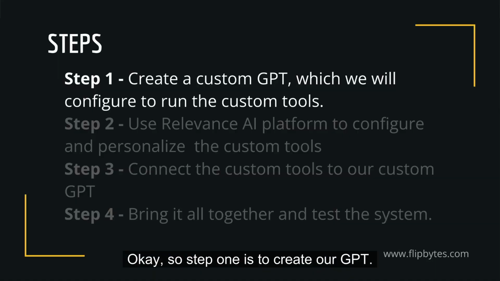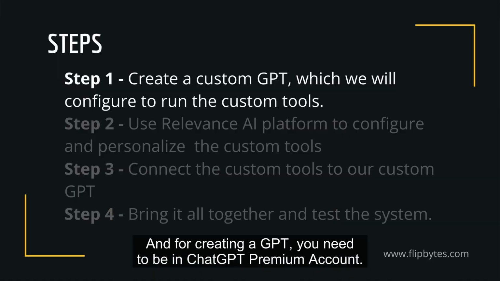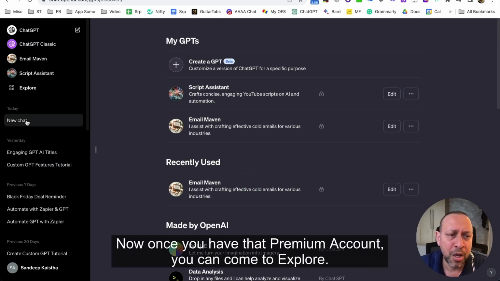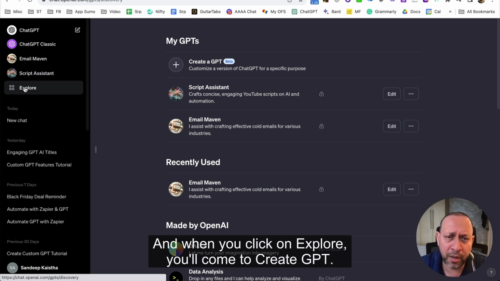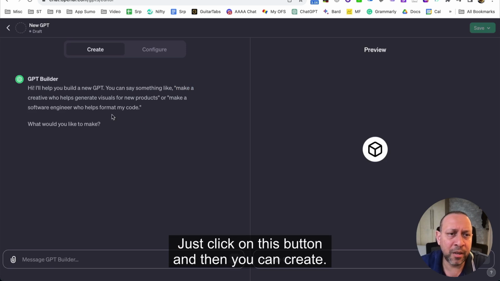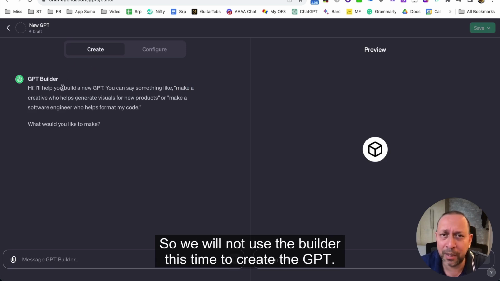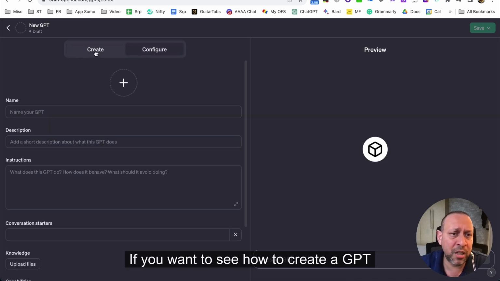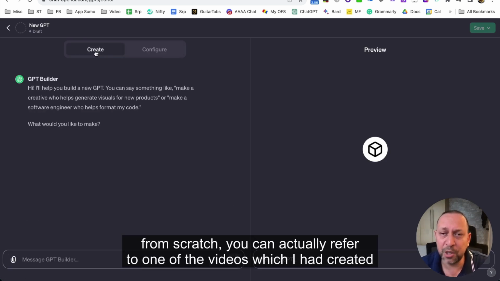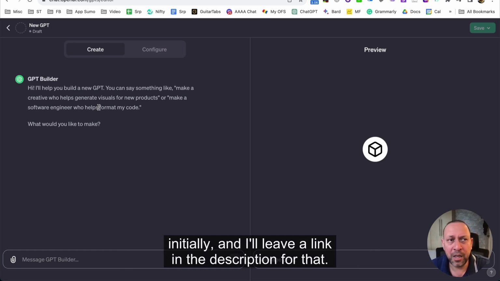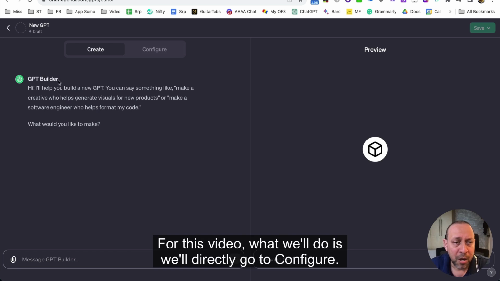Step 1 is to create our GPT. For creating a GPT, you need to be on a ChatGPT premium account. Once you have that premium account, you can come to Explore, and when you click on Explore, you'll come to Create GPT. Just click on this button. We will not use the builder this time to create the GPT. We'll actually use configure. If you want to see how to create a GPT from scratch, you can refer to one of the videos I created initially, and I'll leave a link in the description. For this video, we'll directly go to configure.